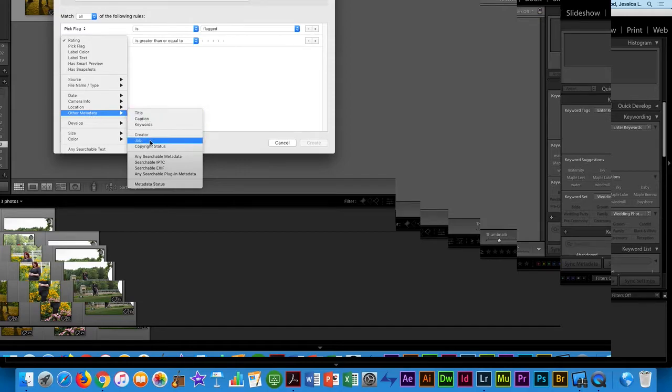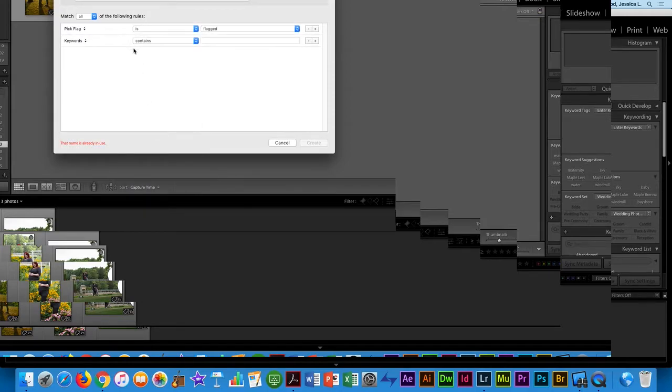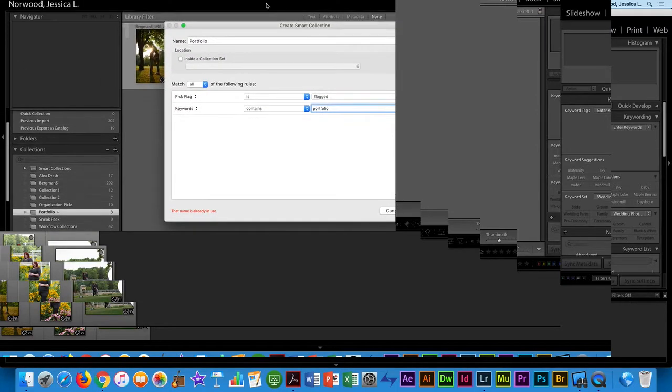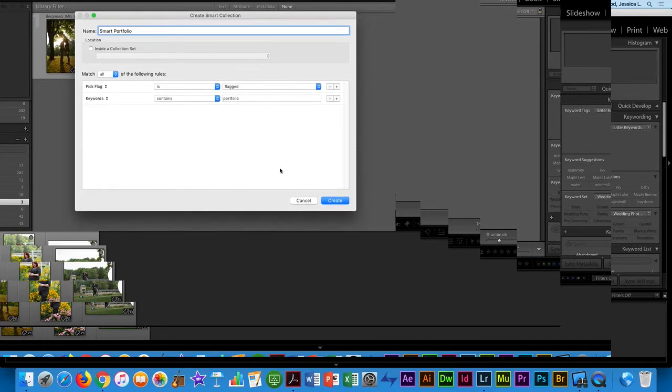So I can go under other metadata keywords, and I want it to contain portfolio. And I just type in what it is. That name is already in use. Oh, okay. We'll call it Smart Portfolio then. Okay, I can work around that. And I can just keep adding.